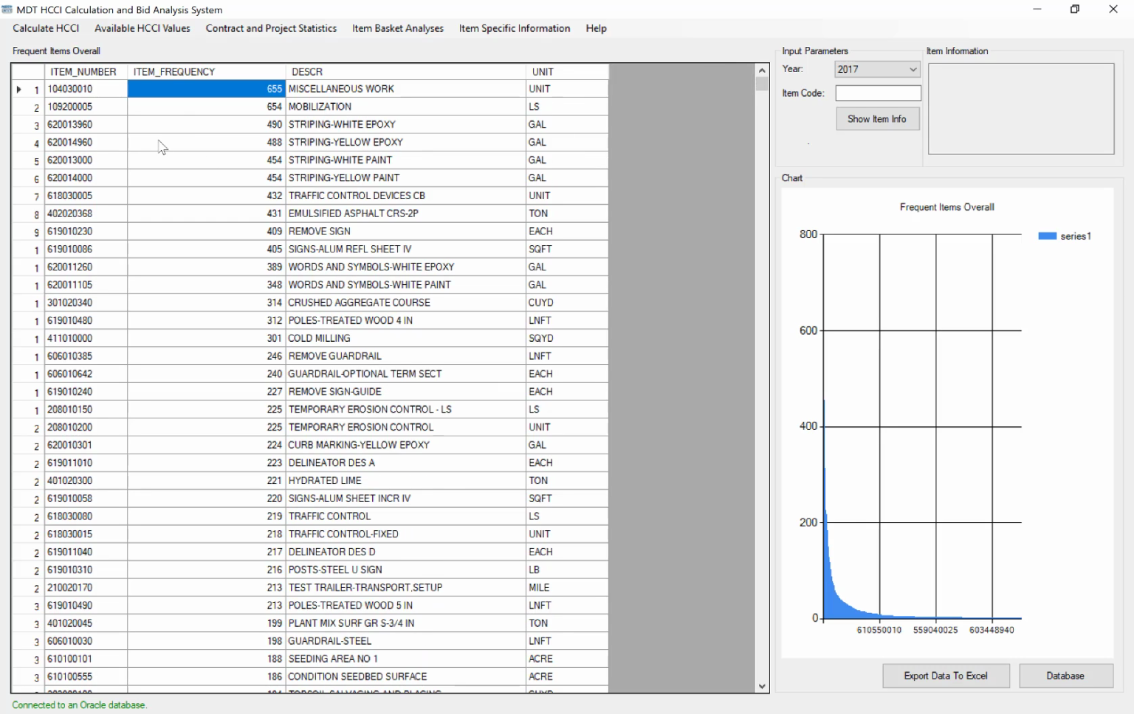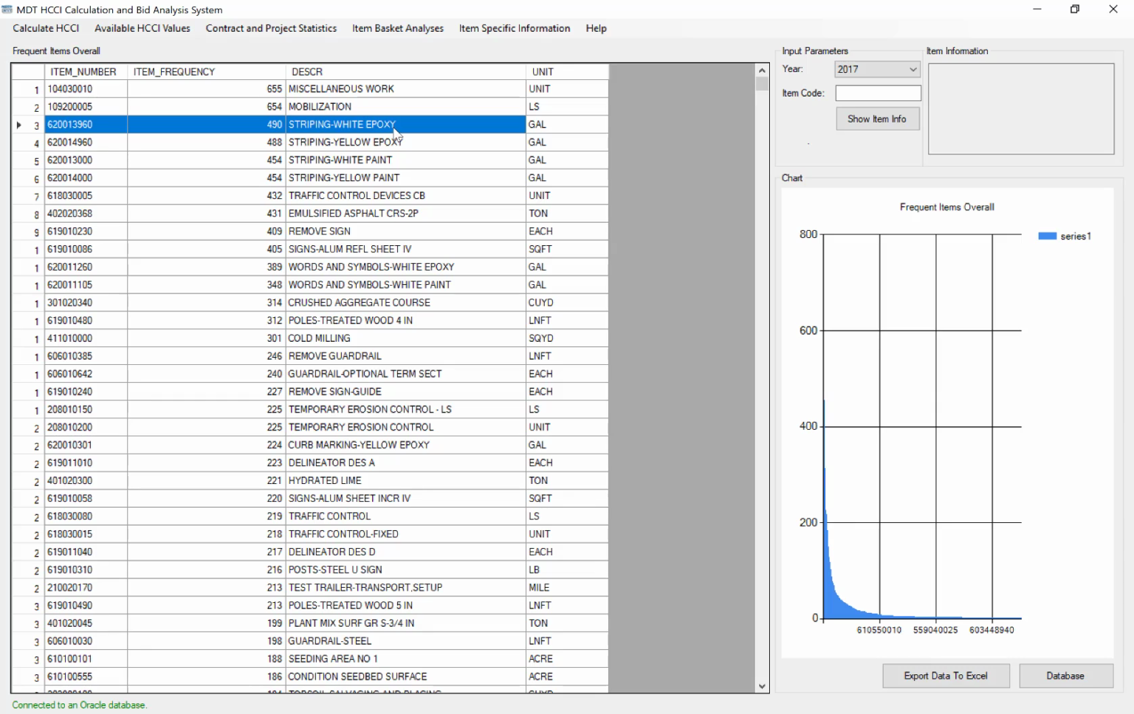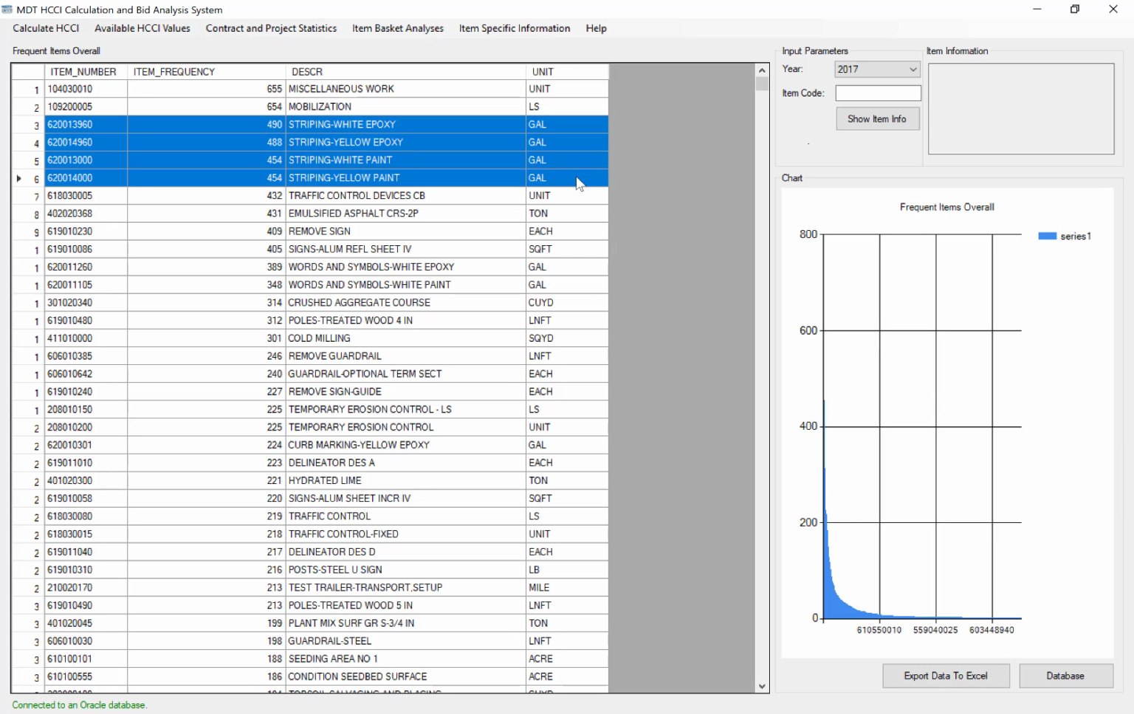Whereas if you look at the top, there's one item called miscellaneous work that has been used 655 times in all the projects in the whole database. As you can see, the first 2 items are lump sum, and units is also a lump sum item. After that, we have striping white epoxy, striping yellow epoxy, striping white paint, and striping yellow paint. Those are the most common items in all the construction projects.